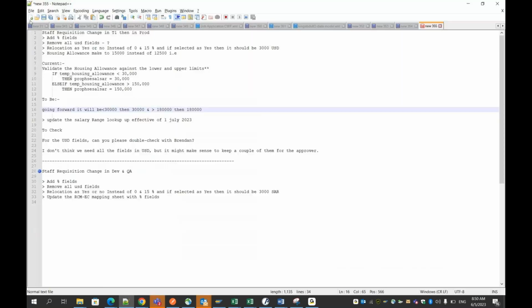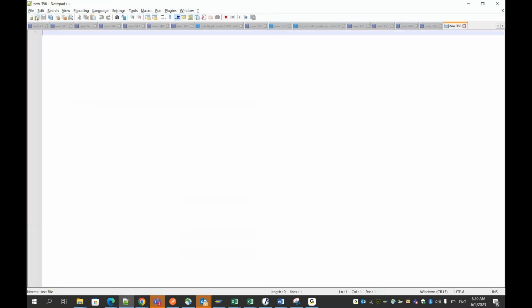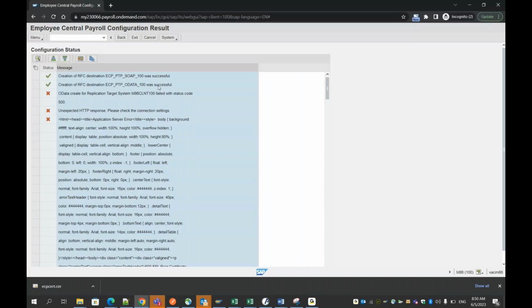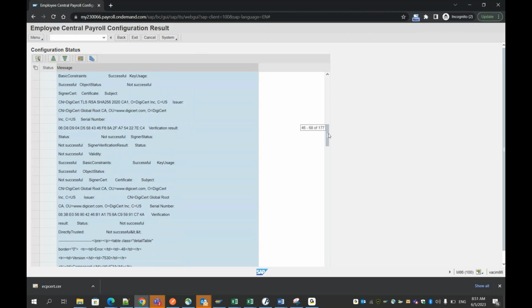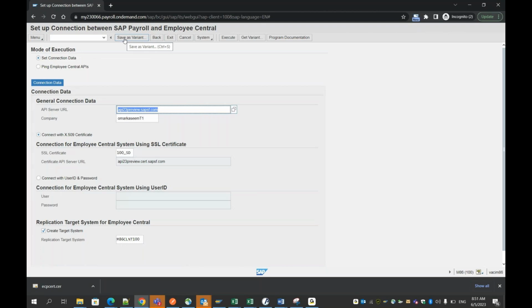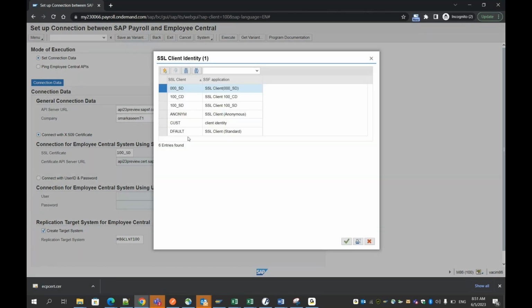Place it in a notepad, a new notepad. Yep. Now save this file. Yeah, it will be saved already. Now, do you have an S user ID? Yeah, I have an ID. Right. Then you have to create a ticket with SAP under EC payroll under that section, and you have to upload this notepad saying that you are getting an untrusted certificate.